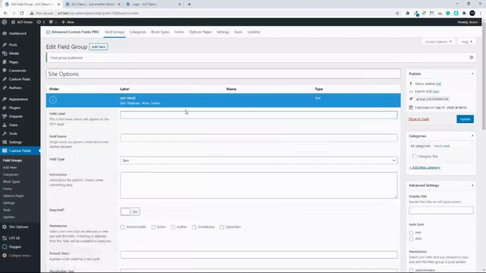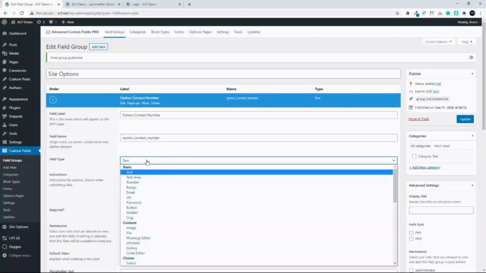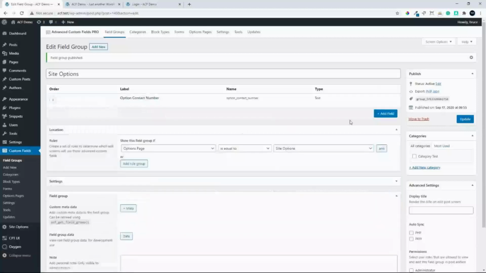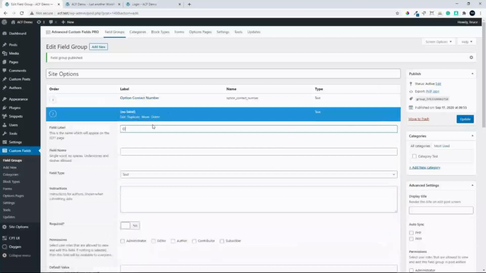We're going to add our first field, and what we're going to do is call this option contact number. And then we're going to create, this will be then a telephone number. So we'll just leave that as a text field. And under instructions, we can add some information. So we'll just say enter contact number. Add.